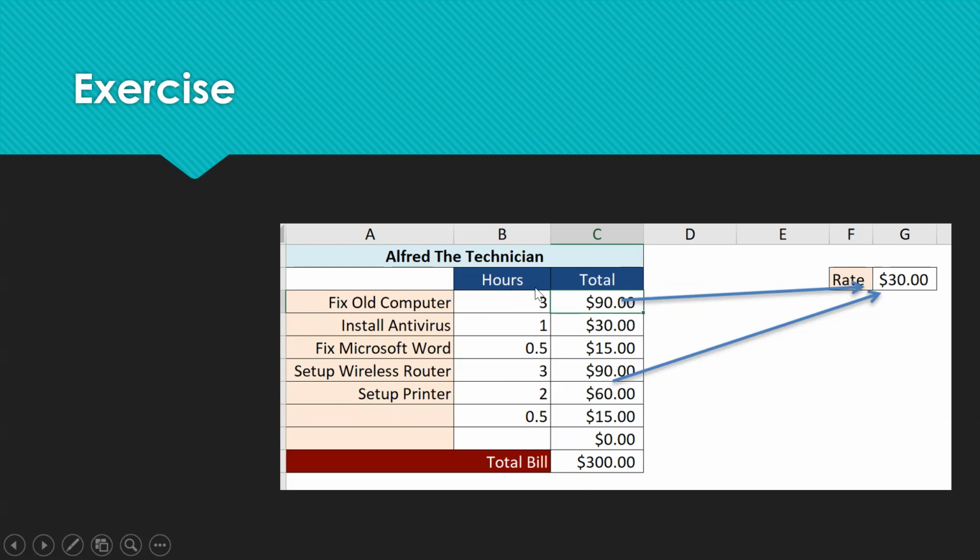Let's say you add the number of hours worked, what type of work he did, and you refer to this particular cell. So let's say for 1 hour his charge is $30. Now you have to calculate the total. So you multiply 3 into 30, which is 90. 1 into 30 is 30. Similarly, you have to do absolute reference based on this cell. I'll give you another 10 minutes and you can try it and let me know.